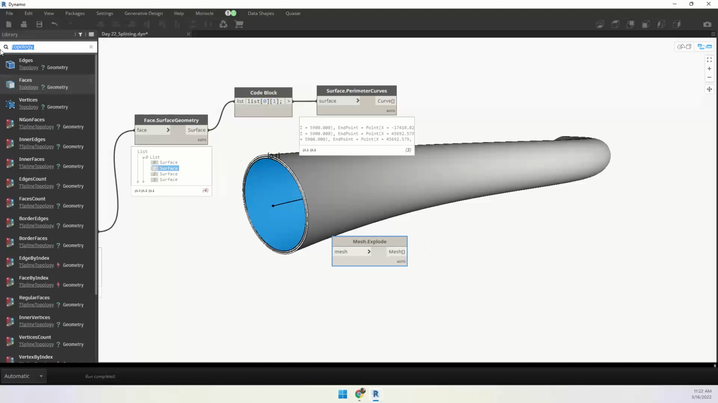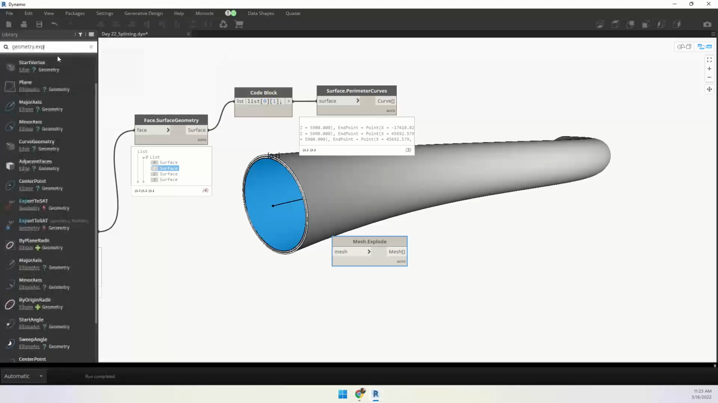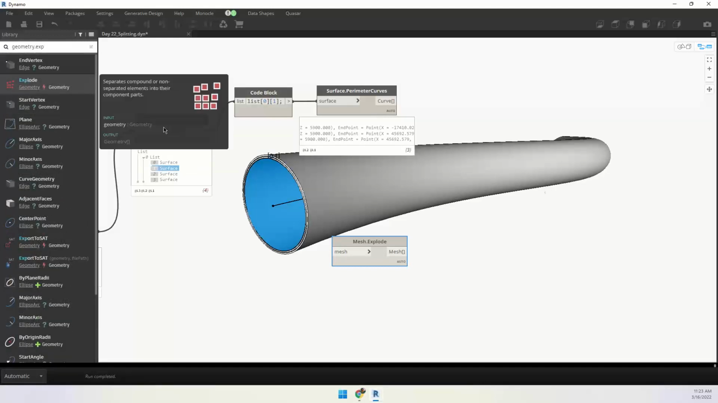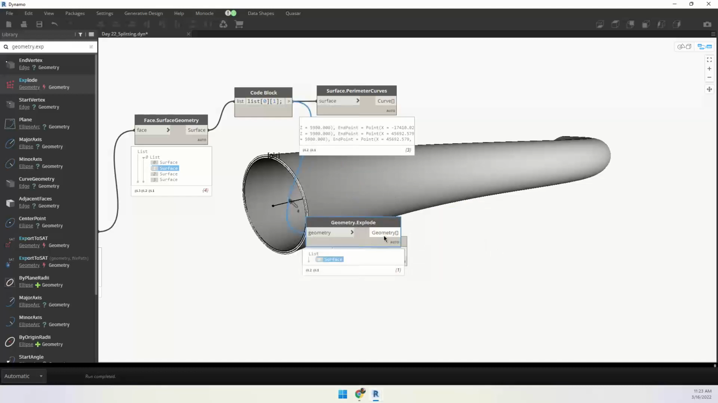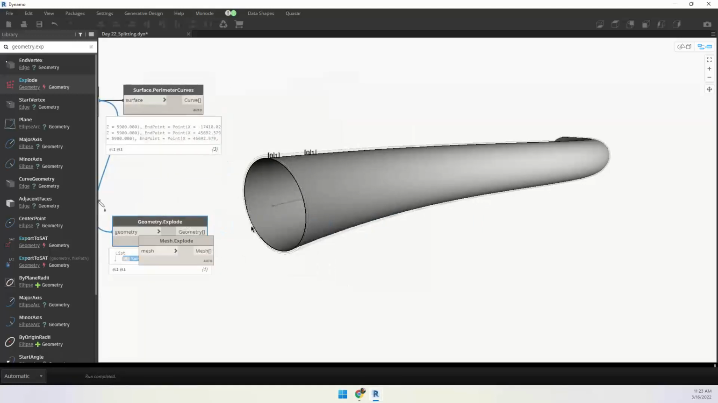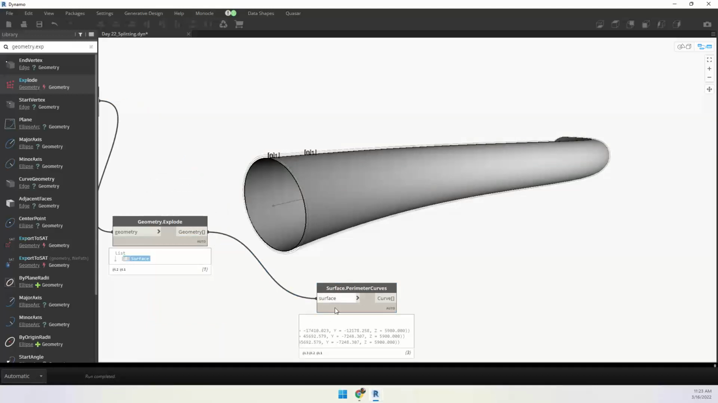Geometry dot explode again. Can we finish our concept today? Geometry dot explode. Now again I have the surface. If I use surface dot this thing, it's giving me the curve.